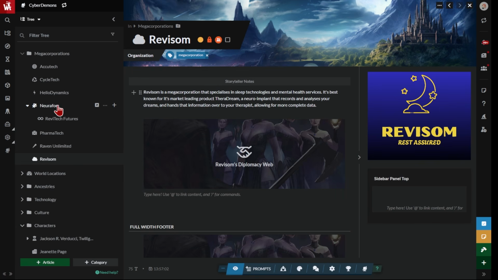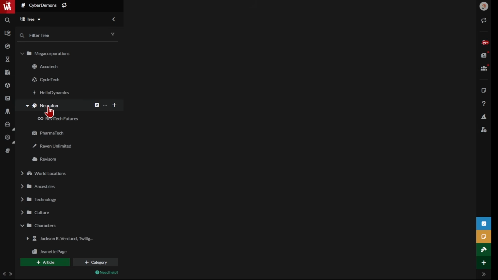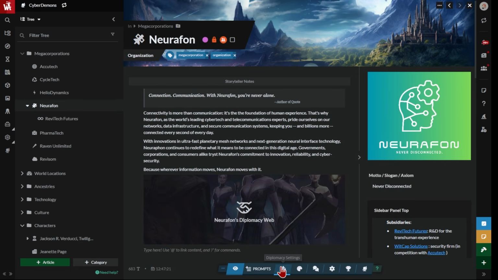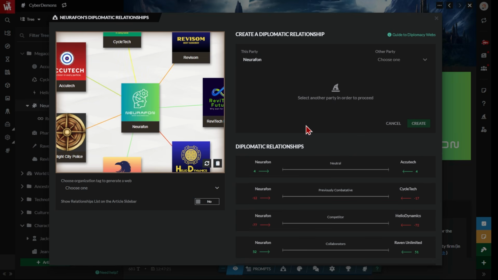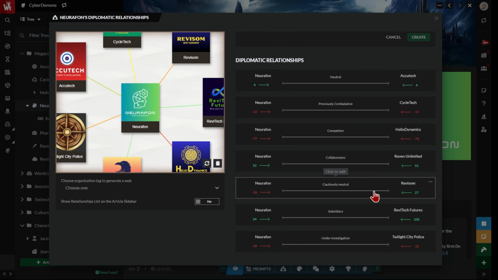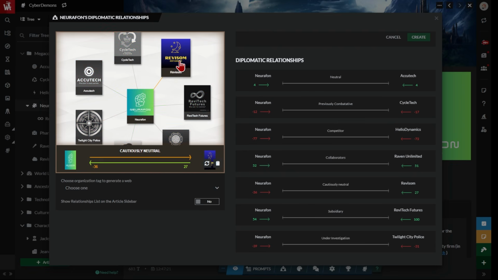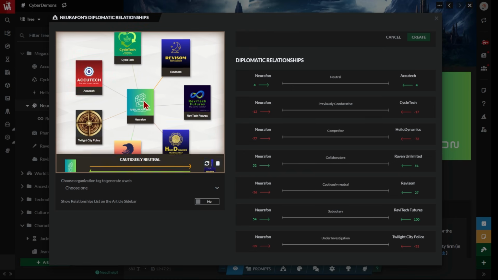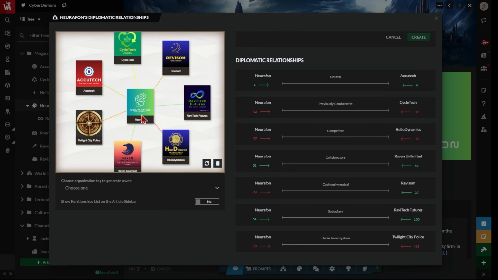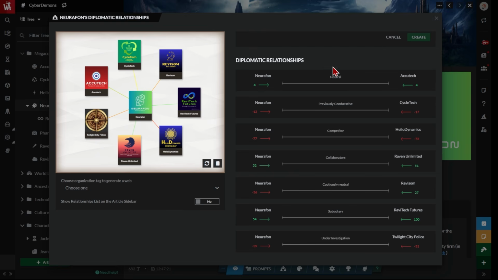Now I'm going to open another article, Neurophon. I've already set up a relationship between Revisom, my new article, and this one. And you can see it right here on the other article too. You can also see that Revisom, the new article I created, is automatically propagating in the Neurophon diplomacy web. As you add more relationships, the system will remember those and they'll be presented across all of your diplomatic webs. No need to update every article manually.